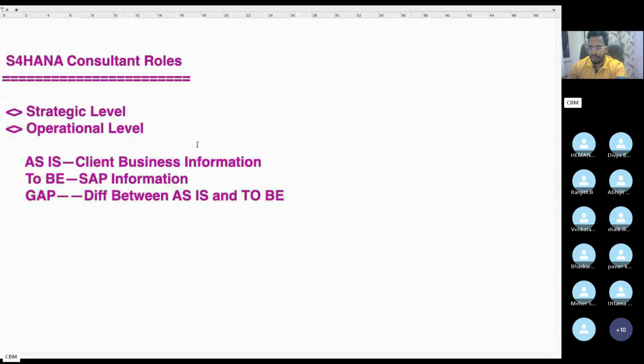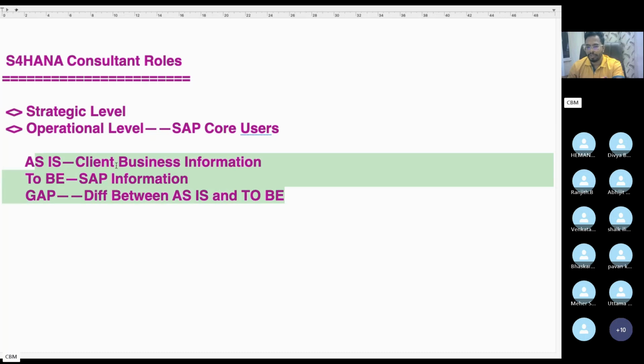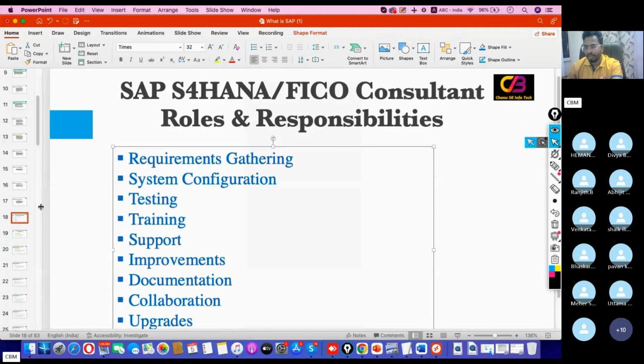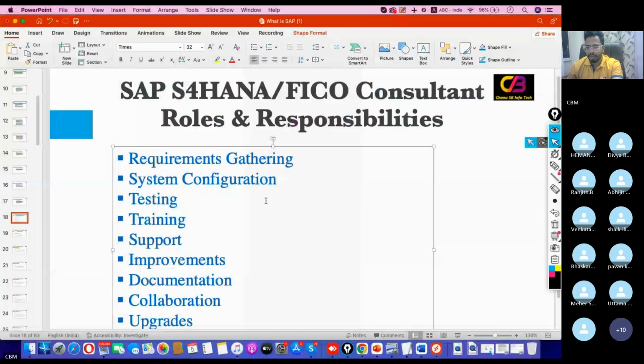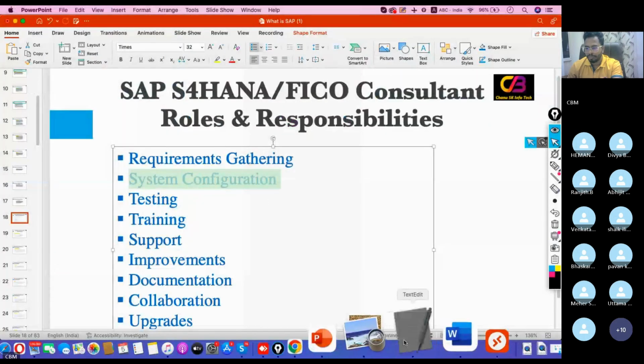SAP core users means the client side core users will be there. Their qualification is BCom, MCom, and those people will provide the client business information. Core users will provide the complete business information. Based upon this business information, we need to configure it into our SAP system, and also we need to prepare the fit gap analysis document. That is your responsibility. Got my point?